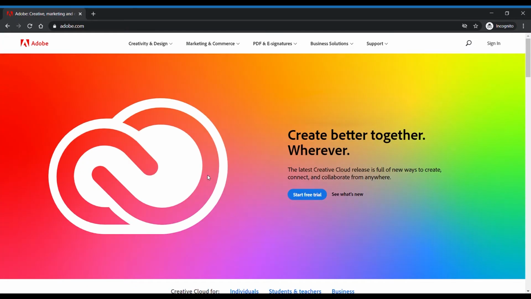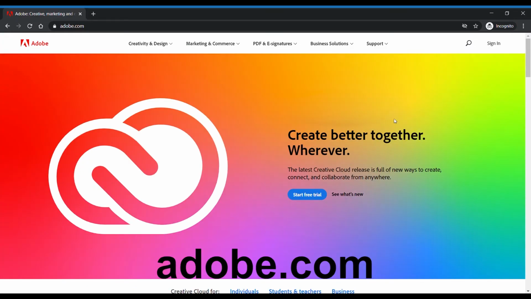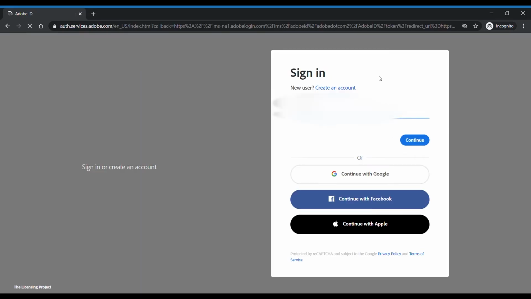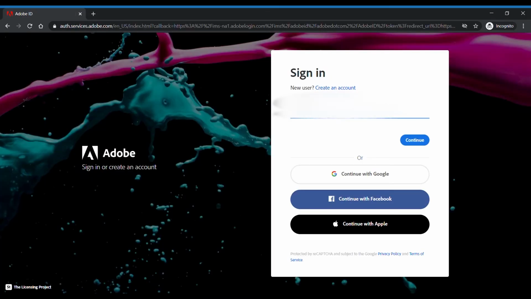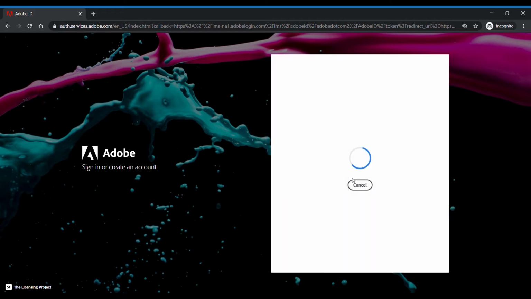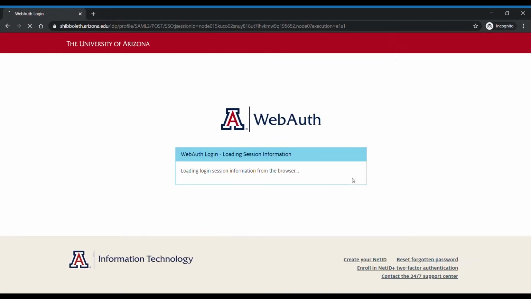Once you have your license to Adobe Creative Cloud, go to adobe.com. Once you're on this page, simply click Sign In. Then sign in with your NetID Authenticate, choose Company or School Account, and then sign in with your NetID.